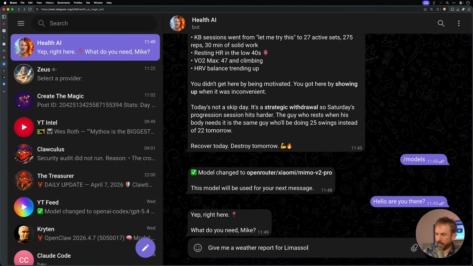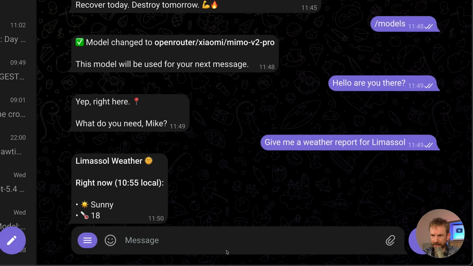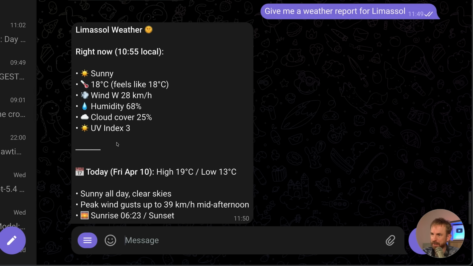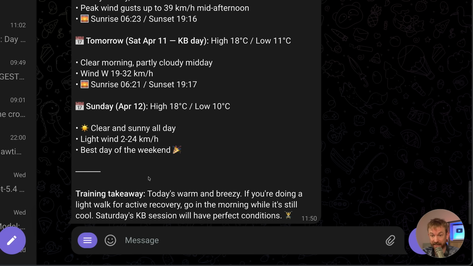Let's try something. I'm writing, give me a weather report for Limassol. Now, this is quite interesting because it means the Xiaomi model will need to make a tool call to access my weather skill to find out what today's weather is. That one took quite a little bit longer, maybe about 30 seconds, but now we can see it's pulled in all the weather and it's actually looking pretty decent. So definitely OpenRouter is a great playground to consider. It's not got an unlimited subscription plan, you have to keep sticking money in, but you can do auto top up and pick a model with very low charges per token and potentially get decent outputs.